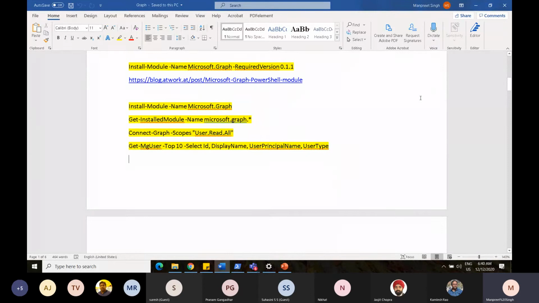It's simple: you can run Install-Module with the name Microsoft.Graph and the required version, and this will help you install Graph. It takes about 5 to 7 minutes. That's why we don't do it in the demo session. We have just 45 minutes.